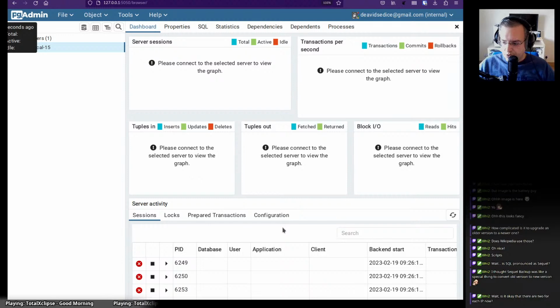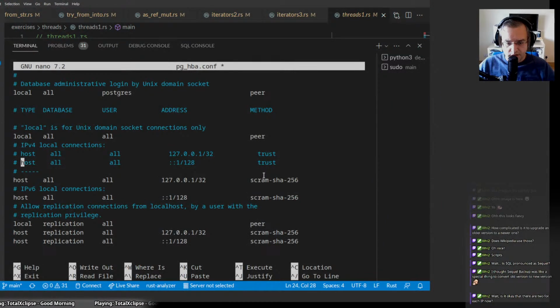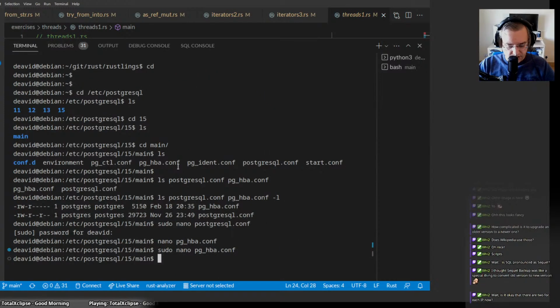It is okay that there are two for each IP now. Yeah, it works. The first one will take precedence, but ideally you should comment out the others or remove the others, because the line is literally the same, just changing the method. So ideally you would comment out the other two. So let me restart.